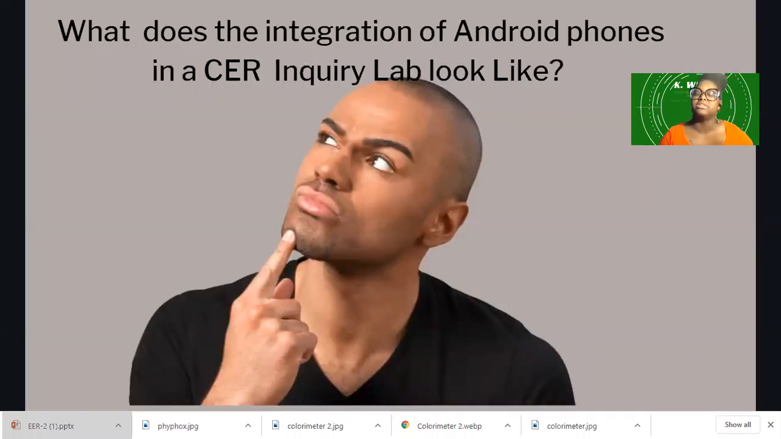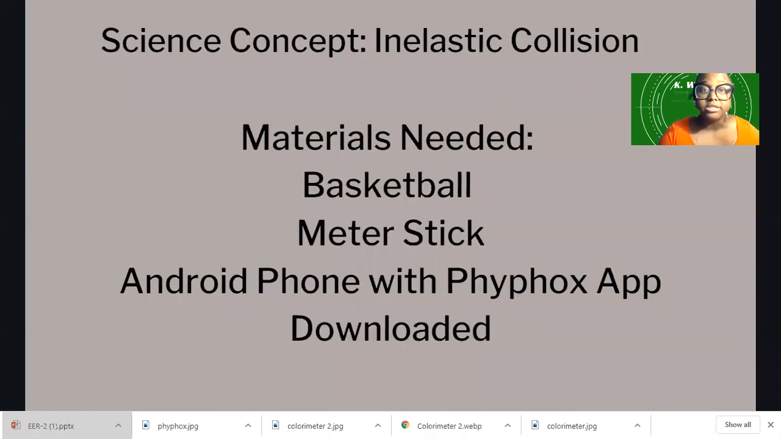So what does the integration of Android phones in a CER inquiry lab look like? First, prior to this, I would have introduced the Phyphox app to my kids. We would have practiced using some of the tools, and prior to me even introducing this content to them, they would have already been familiar with writing claim statements, collecting evidence, knowing the difference between quantitative and qualitative information, and then writing a correct reasoning statement. And then this would come on later.